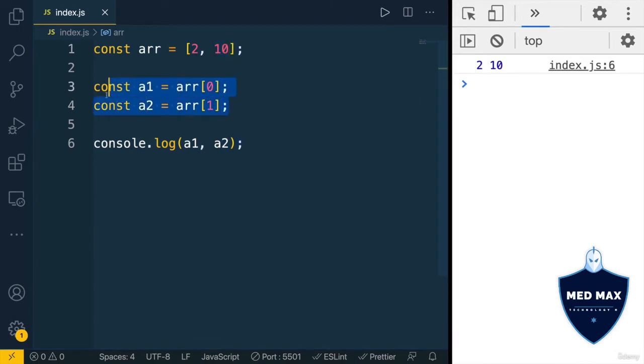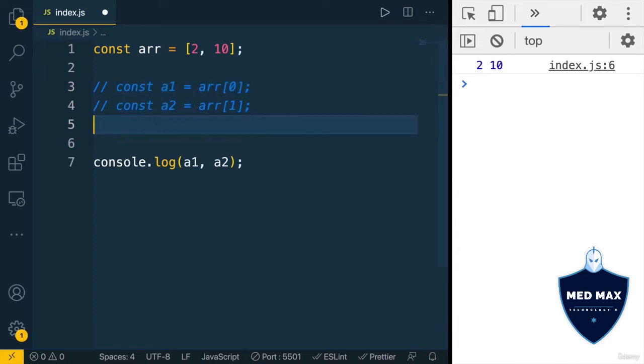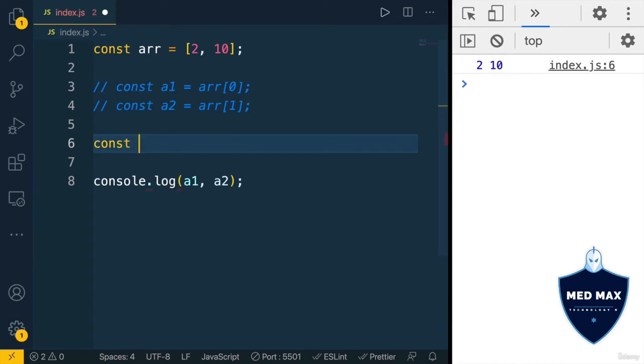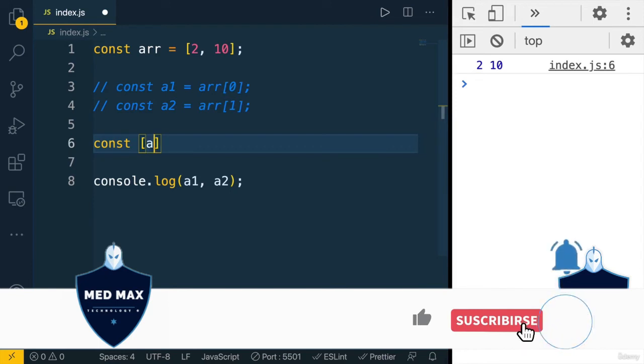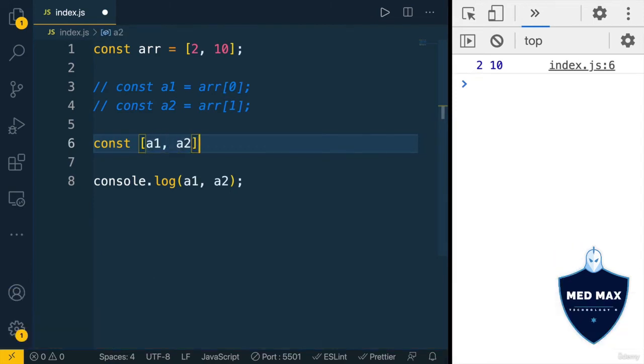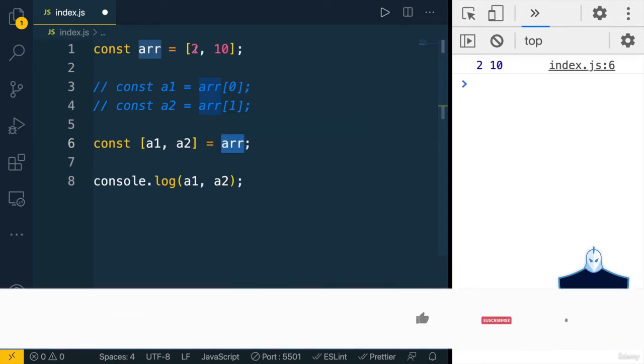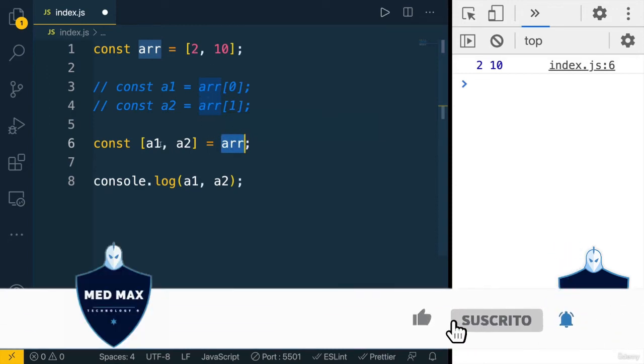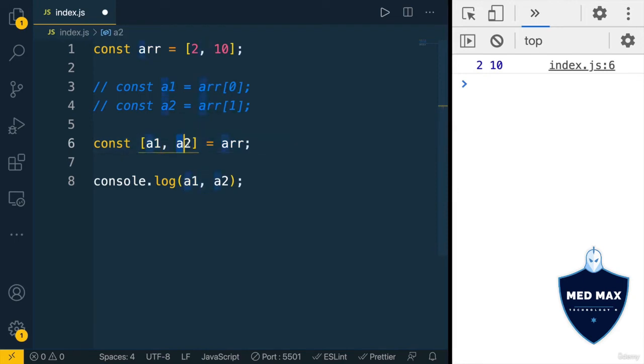But for that we used two lines of code. Instead, you could use the array destructuring feature and use just a single line of code. The syntax is the following. Const. Here will be a pair of square brackets. Here will be the names of the variables you want to declare, a1 and a2, like that. Next will be an equal sign, and on the right side will be the name of the variable, r. With such syntax in place, we will destructure our array, pull out from it its values, and assign them to newly created variables, a1 and a2.